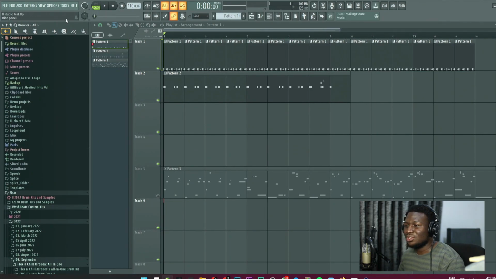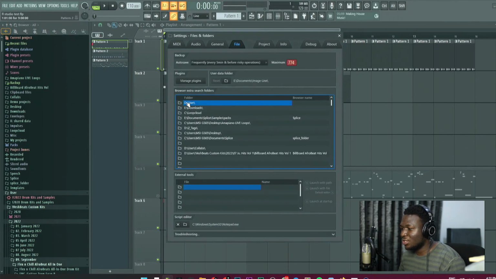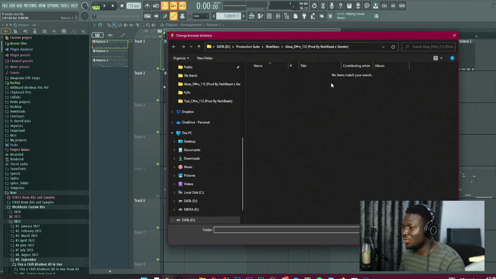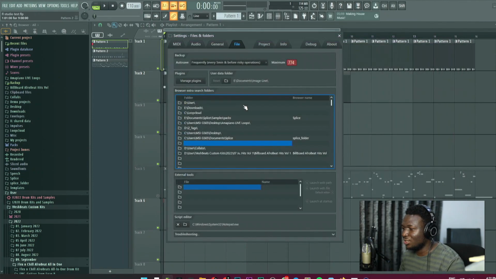here for you. Another way to add multiple folders is go to options, go to file settings. Then you can just click this folder option, then locate wherever the folder is and add the folder here. It automatically pops up here also.